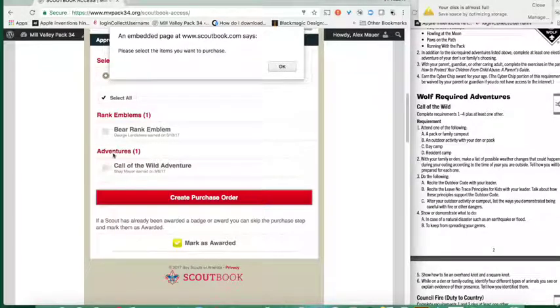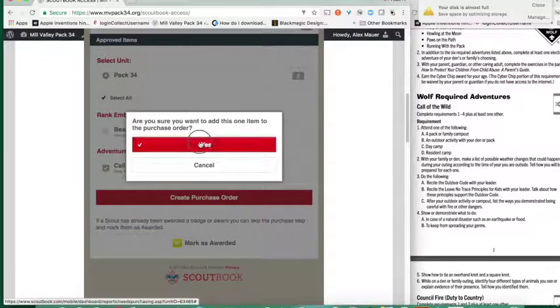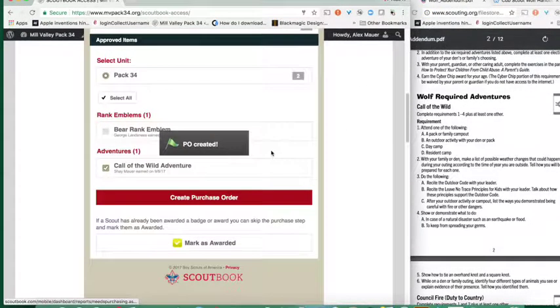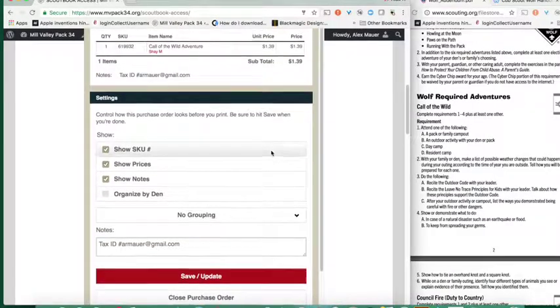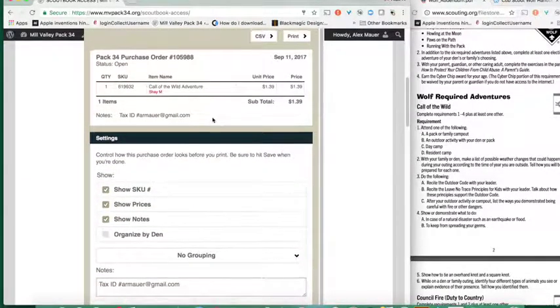Oh, I need to, let's select him, and I'll do a create a purchase order. And I'll take a look at it here. So there it is right there. Call of the Wild, belt loop.